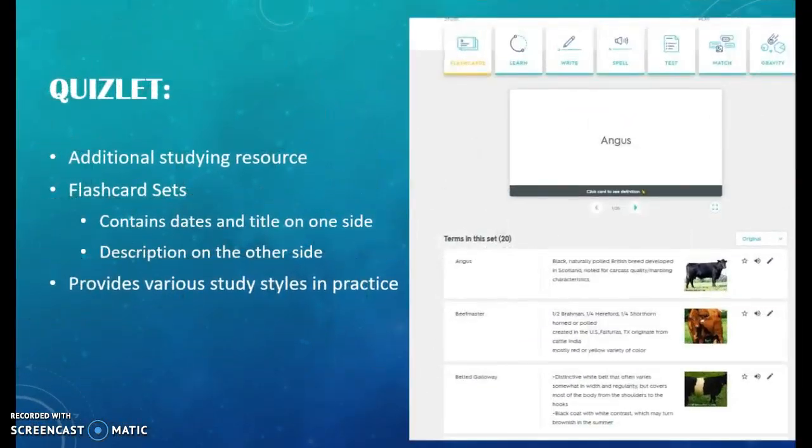From there, you can also provide a Quizlet. A Quizlet is an additional studying resource. It tends to be a flashcard set. But if you look up here, this Learn actually allows students to learn in unique ways, such as writing, filling in the blanks, flipping the flashcards, and matching. And then there's also the additional options of write it, spell it. They can generate their own test to take, match, and then Gravity Game is just something kind of fun.